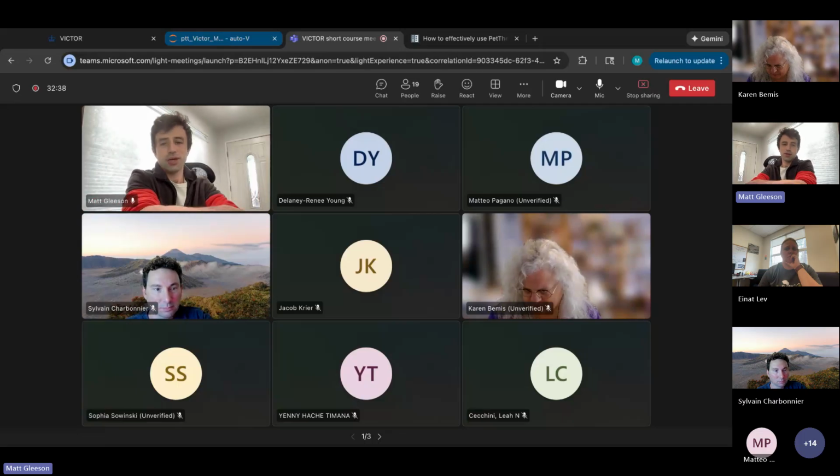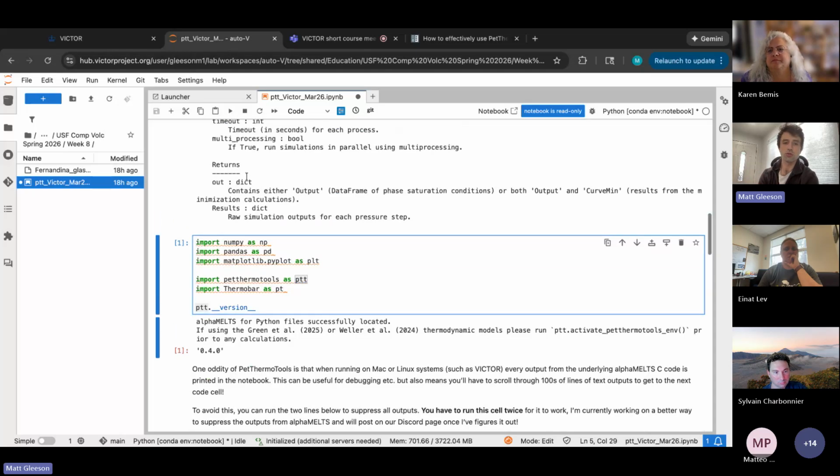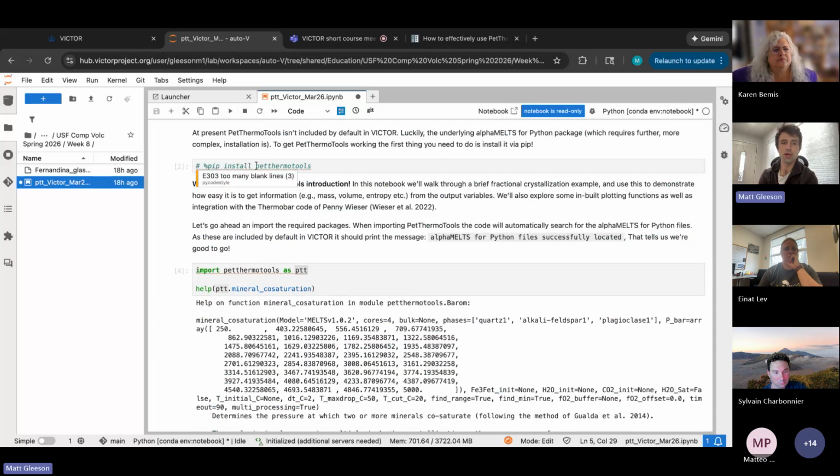Okay, so hopefully everyone's got this notebook, which is in the week 8 shared folder. And as I said, the first thing you need to do is pip install PetThermoTools. So just run that one line once. After that, you can comment it out if you want to. And that is all the installation you need on Victor for PetThermoTools.